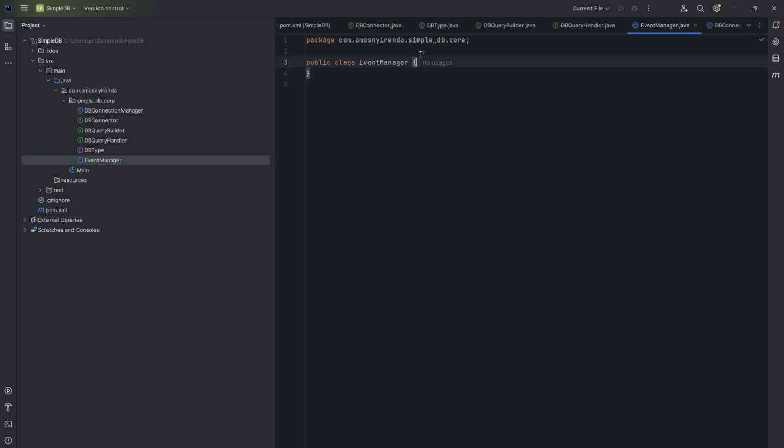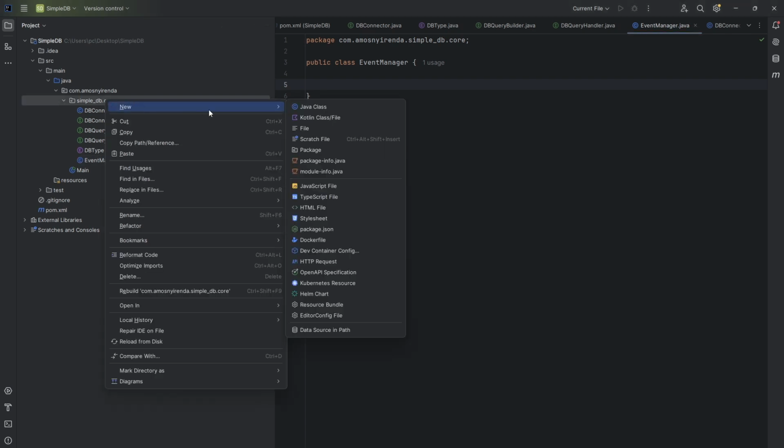Remember, we must have a list. Our list is not necessarily a list, it's rather going to be a map, right? Then the first part, the key, is going to be the event that we are listening for. And to be able to do that, I think we need an enum. We need an enum, and we're going to call it event type.